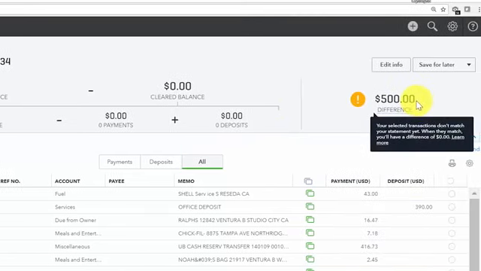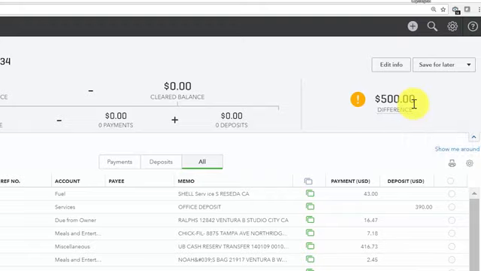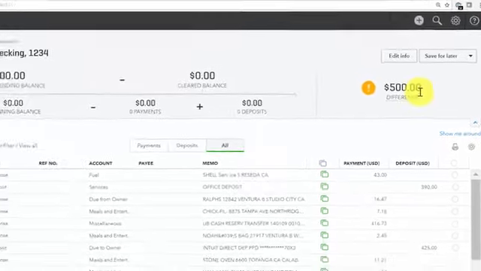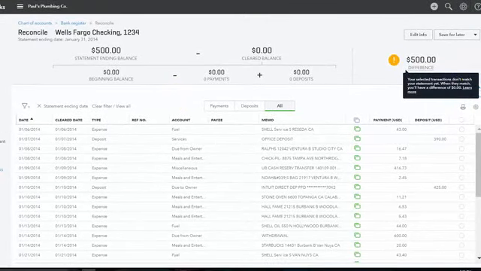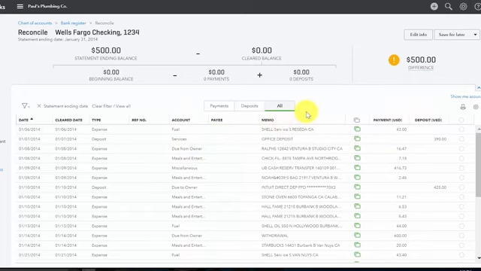The difference here is calculated by QuickBooks. It's the difference between your statement balance and the cleared balance. Our goal is to get to a difference of 0. In the transaction section below, you will see all of the payments and deposits that have been recorded in QuickBooks as of your statement ending date. You can filter this section simply by clicking on the tab.